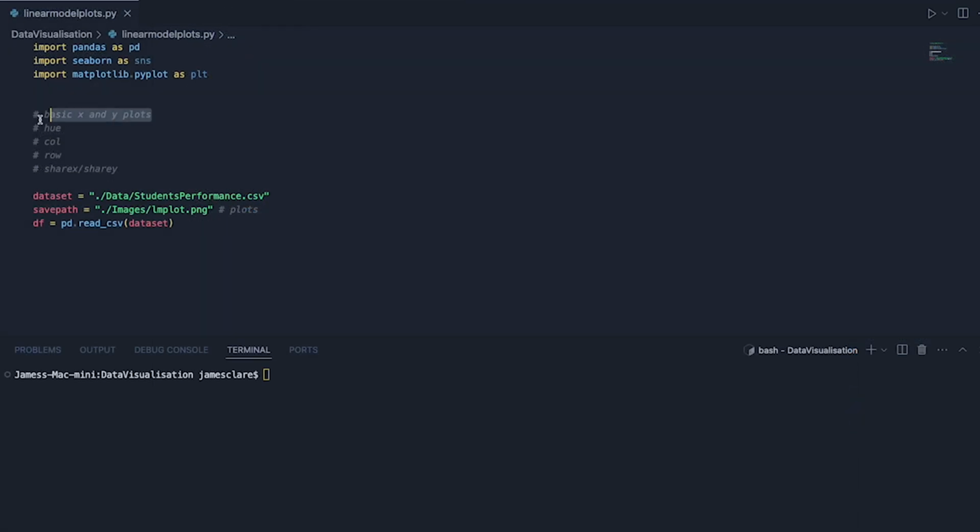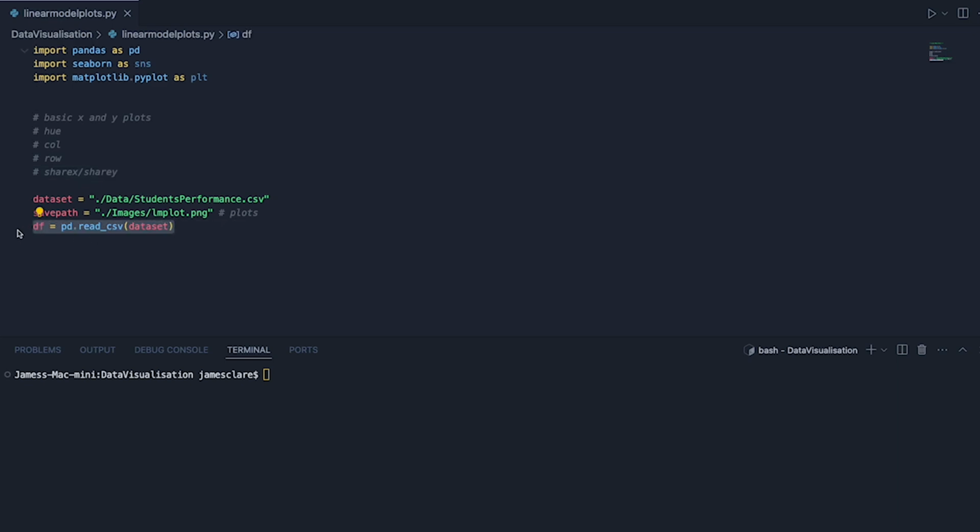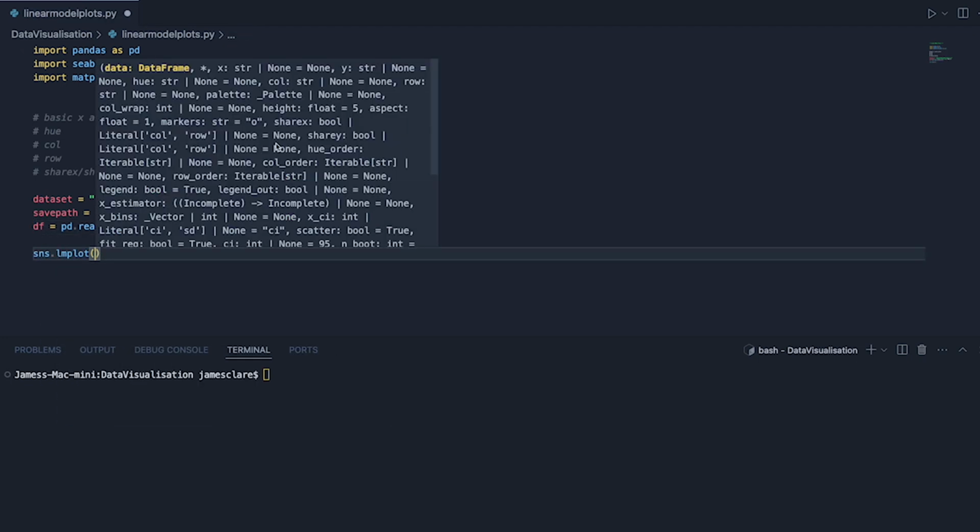So the first thing I want to show is just our basic X and Y plots here, and then as we progress through the video, we'll gradually introduce more of these features, but hopefully by the end of the demonstration, you'll have a good idea of how to produce these linear model plots. As you can see, I've already got my data set read in here, and I'm simply going to do sns.lmplot. We can see we get our options here.